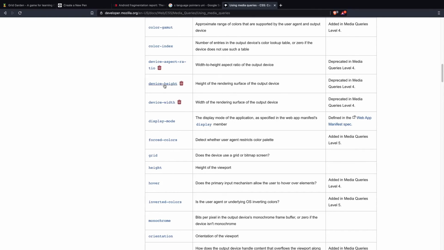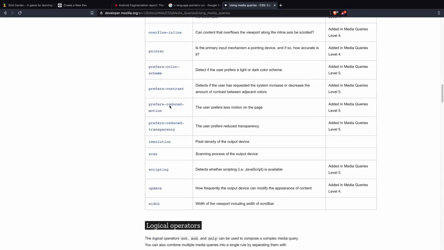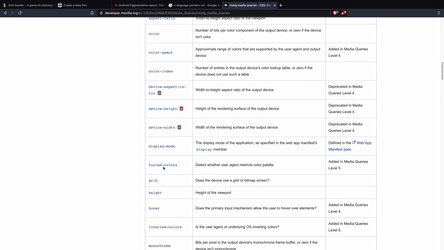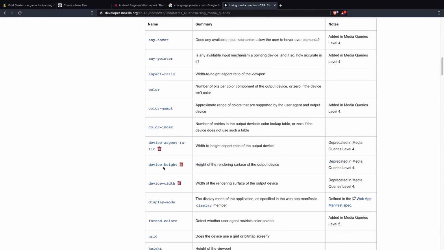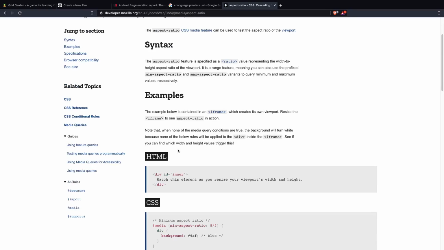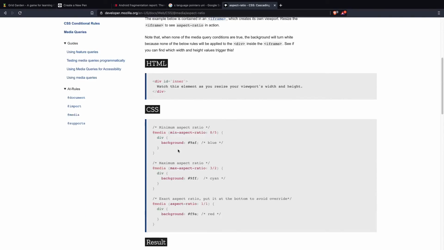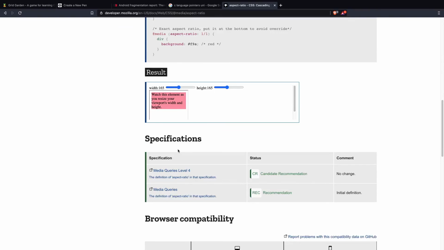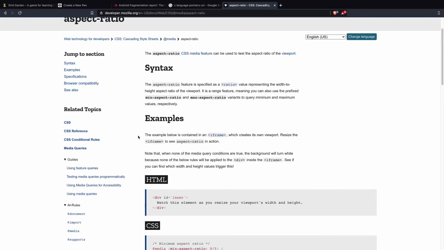Instead of that you can use the alternative: instead of device-width and device-height, you can use width and height. Another thing is aspect ratio. Aspect ratio describes the aspect ratio of the screen. So aspect ratio means height and width ratio, and you can actually target based on the height and width ratio.